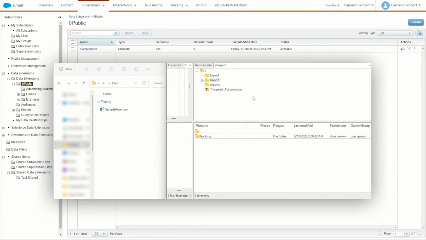But for now, I want to try and upload my file into my import folder on the Salesforce Marketing Cloud FTP so I can use the FTP import option to load my sample rows data into my data extension. So I have here my sample rows CSV inside my import folder. I can see here from the remote location, I've got import. And I can then drag and drop my sample file into this folder.